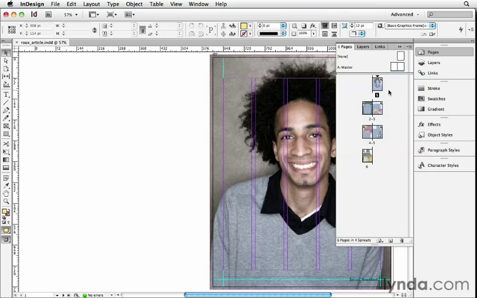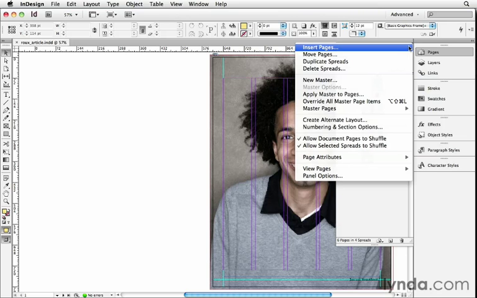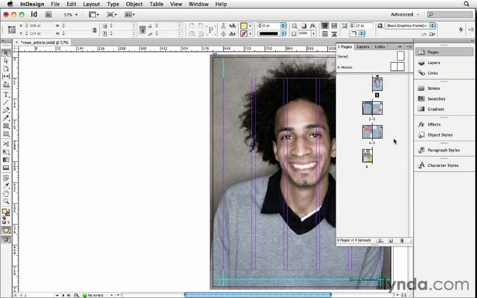To do that, we're going to go to the Pages panel flyout menu and choose Allow Document Pages to Shuffle. By choosing this, I'm turning this option off. That little checkbox will go away. When you turn Allow Document Pages to Shuffle off, InDesign will no longer try and move your pages into the format that it thinks they should be in. That means I can grab this first page and put it over on the left.